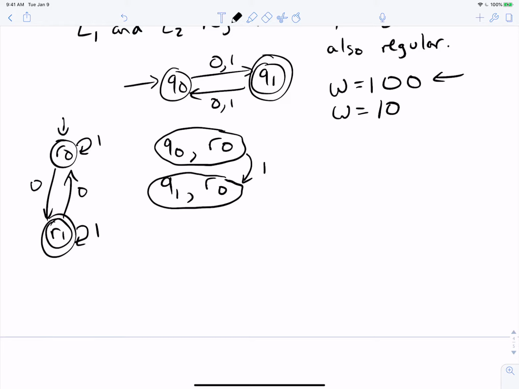No, because the original two machines are DFAs. So there's only one possibility for each of them to go to. Q0 only has one thing it can do. R0 has only one thing it can do. So that's the idea we'll visit next time, called the product construction. So I'll see you on Wednesday.